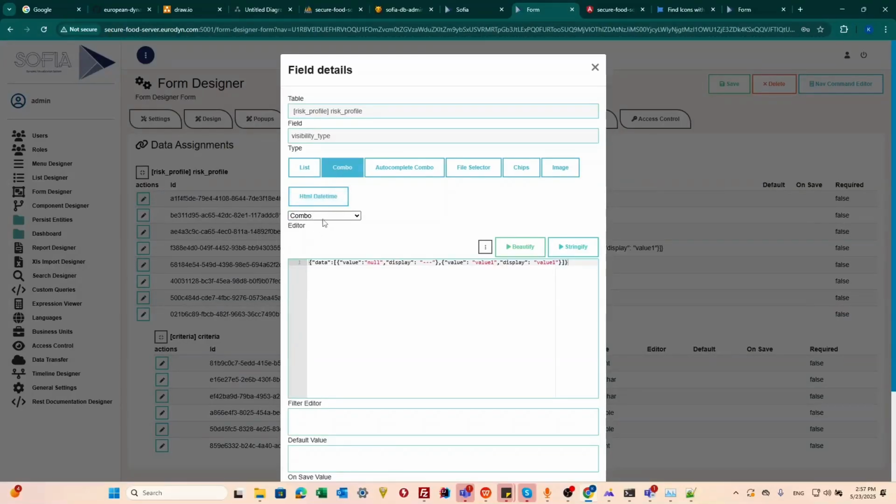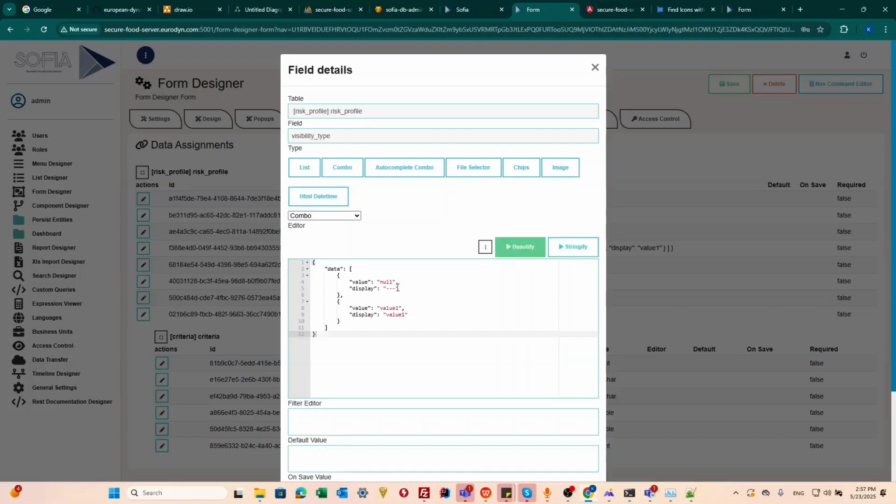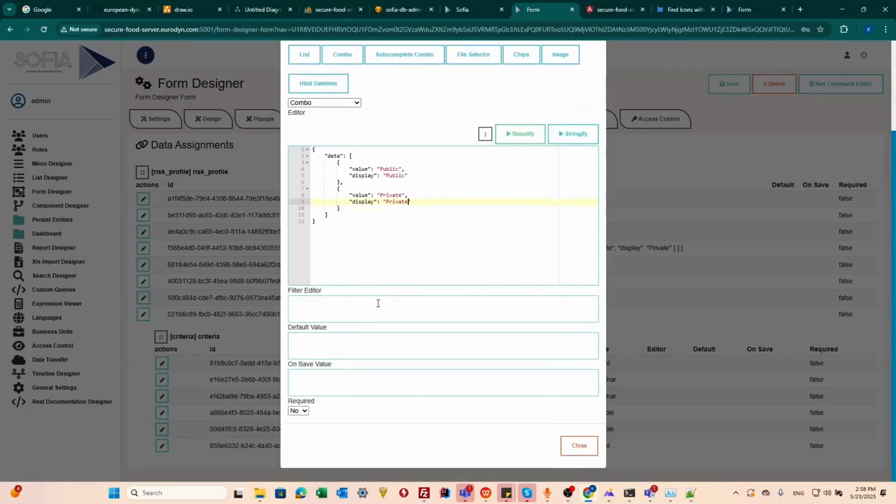I prefer clicking this button, combo box. It does the same, it just makes it a combo box, but it also adds an example of the available options. So the available options could be, for example, public, with value and display the same, and private, with the display also just private. And after this is modified, we can even add a default value, for example public, and save.